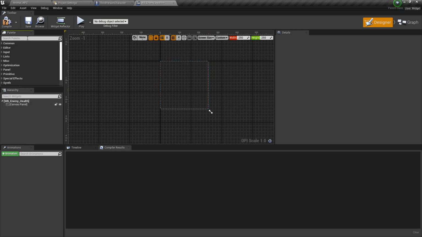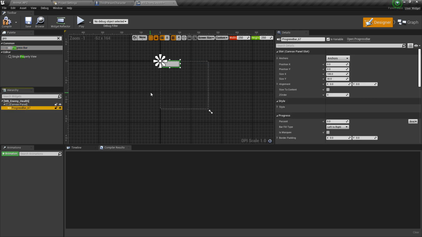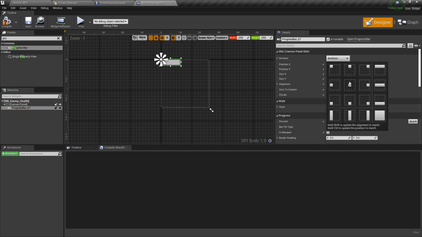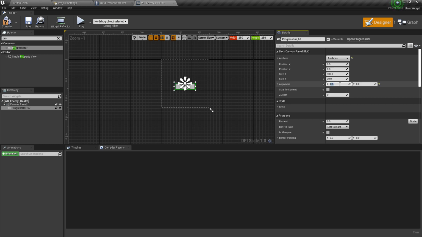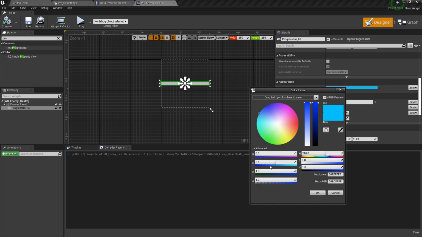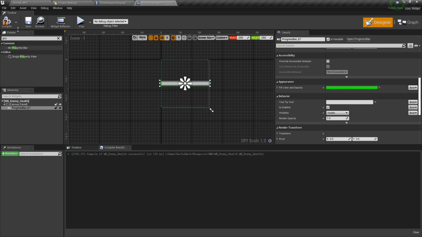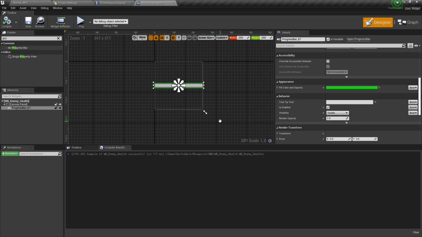Now go to palette and search progress bar, drag and drop it into our canvas panel. Go to anchor point, make it middle, alignment should be 5 on x and y axis, and then it will be in middle. Size x should be 250 and size y should be 20. I can change the color, it is default blue, I can make it green. You can choose whatever color you prefer, it doesn't matter. Now compile and save.